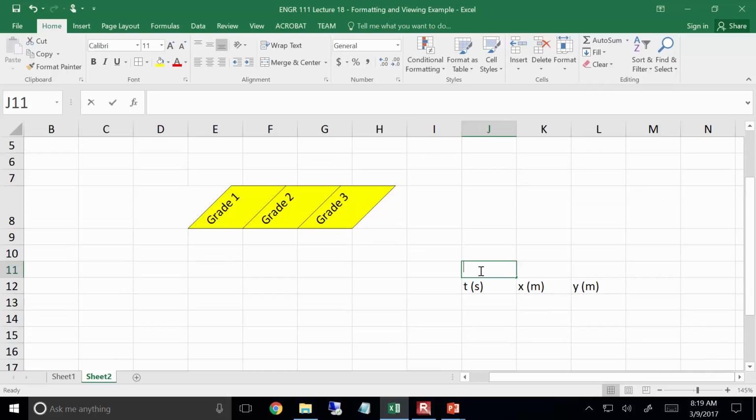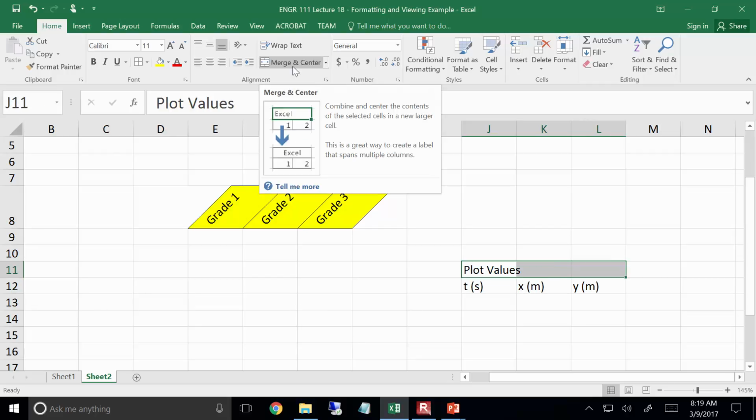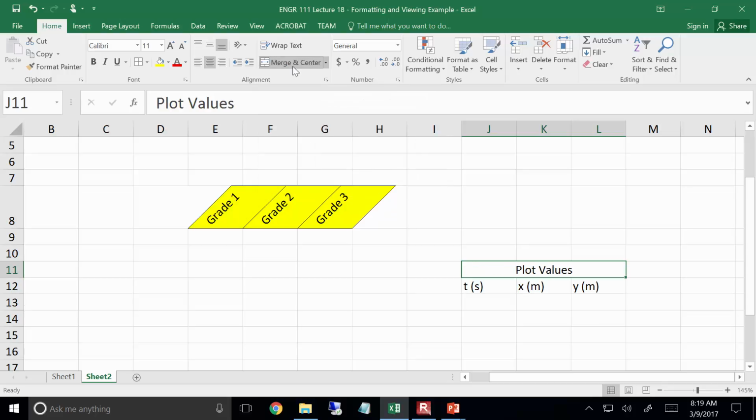Well, if you type in plot values, yeah, that's nice, but it's not centered over the table. Well, what you can do is take a cell, it doesn't matter where it is, and highlight that cell. Then if you hit merge and center, it'll actually take those cells and make them one, and it'll put that text in the middle.